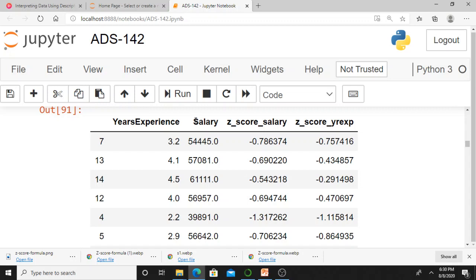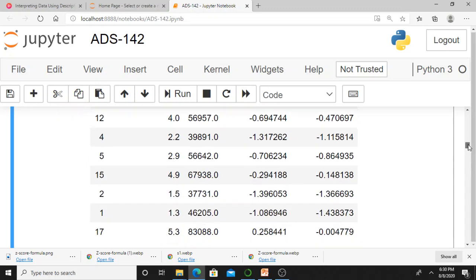For the salary column, I already calculated Z score values. Now I calculated Z score for years of experience. Again, you can interpret it in a similar manner to the salary column. You are getting positive values as well as negative values. This is years of experience that is converted into Z score values.